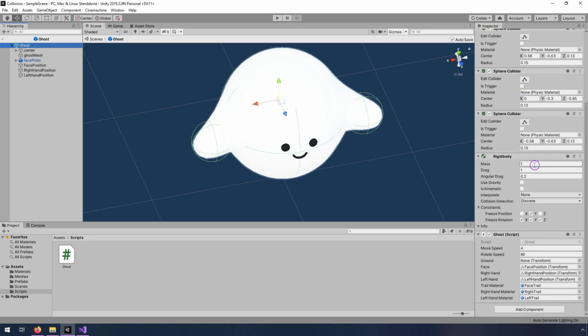I'll also point out there's a rigid body. If you don't have a rigid body attached to your object, then collisions like this will not work no matter what you do. So make sure you have that there. In my case, for movement, I have the constraints here so that the rotation is controlled completely by my code, and the position in the y-axis, so up and down, doesn't change.